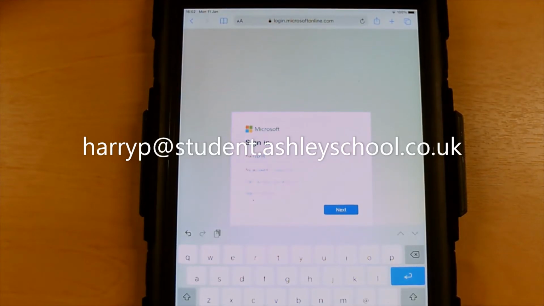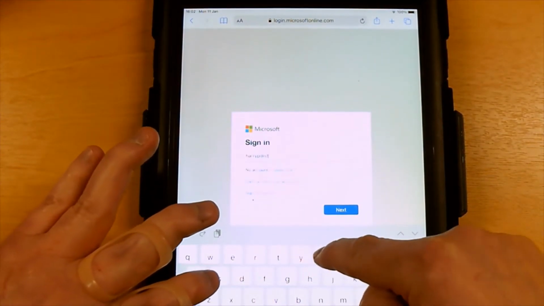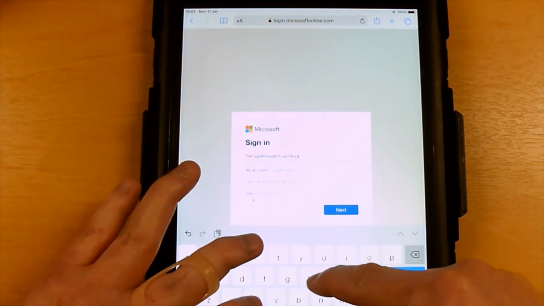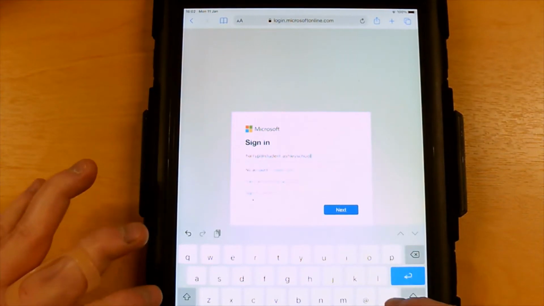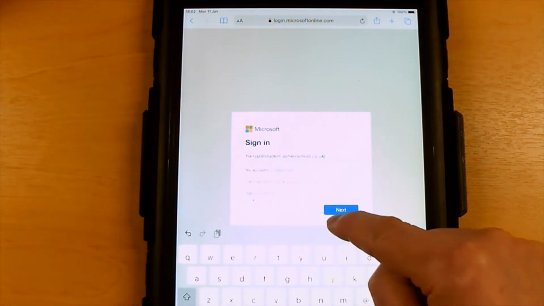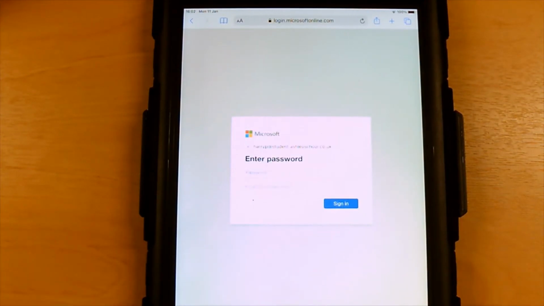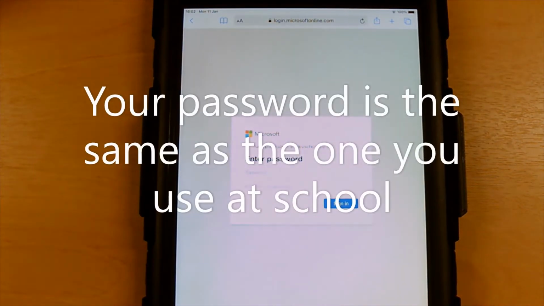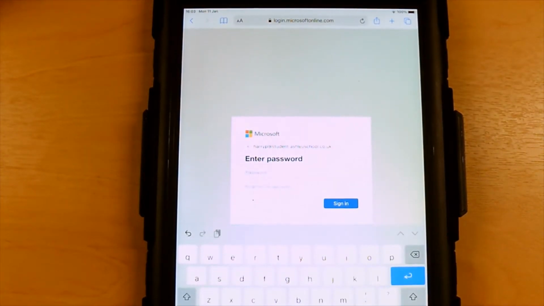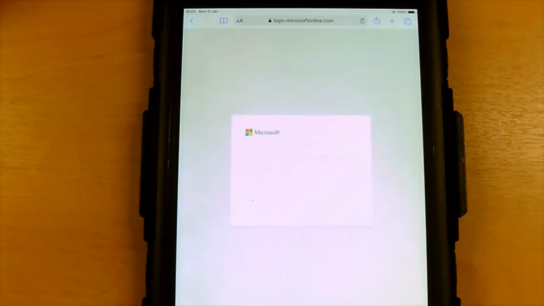Then I'm going to type at student dot Ashley School, all one word, .co.uk, and then I'm going to click next and wait. Now the password is the same as it would be at school, so whatever your password is at school, once you type it in to get onto the network, that's what we'll be putting in there. So I've typed in a password. I'm now just going to click sign in and wait.